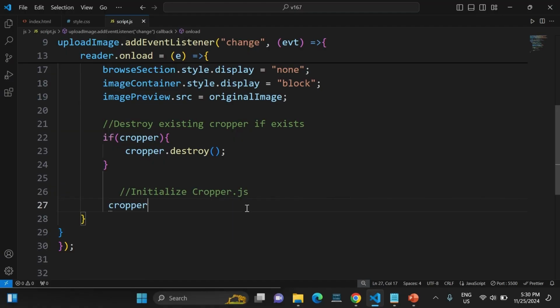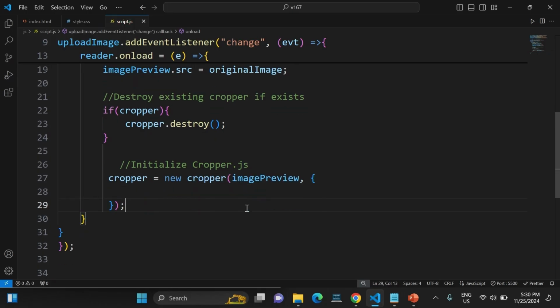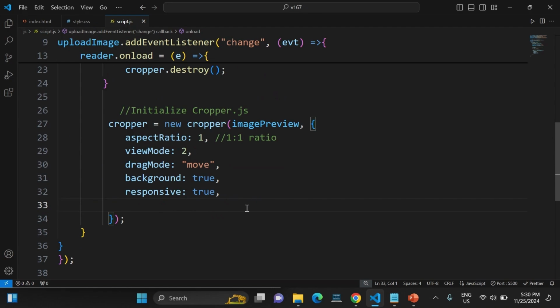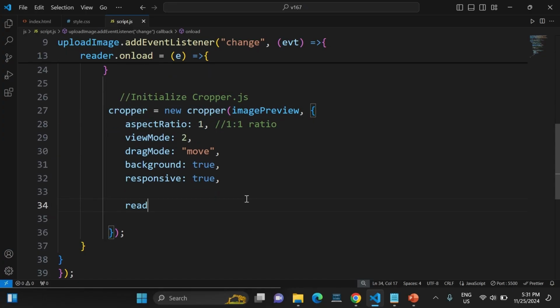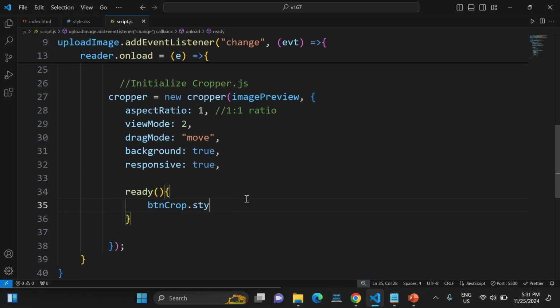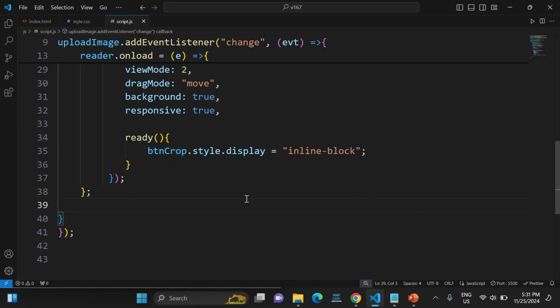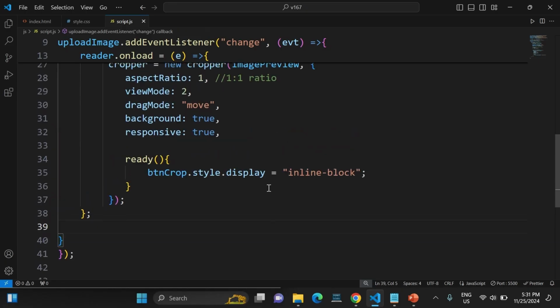So this is where we connect to the online library. So we now say cropper equals new Cropper, then image preview, that image that will enter that environment. This area will help you have that little overlay like a mirror that will help you mask around the area you want to keep, and the other areas that are not masked will be removed when you crop later. So this is what this highlighted part will be doing.